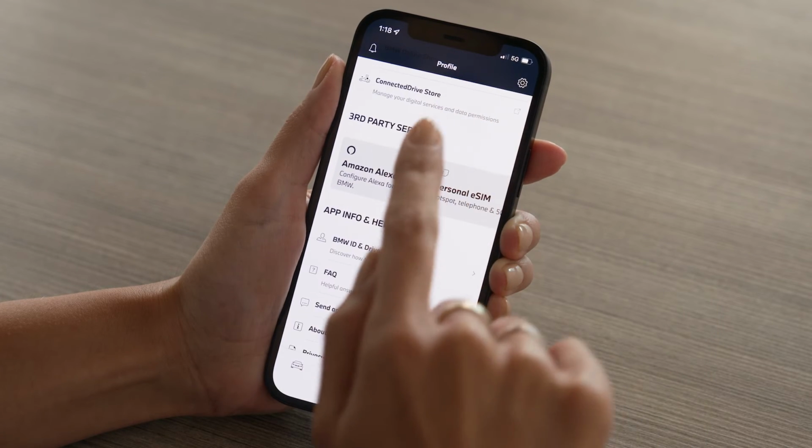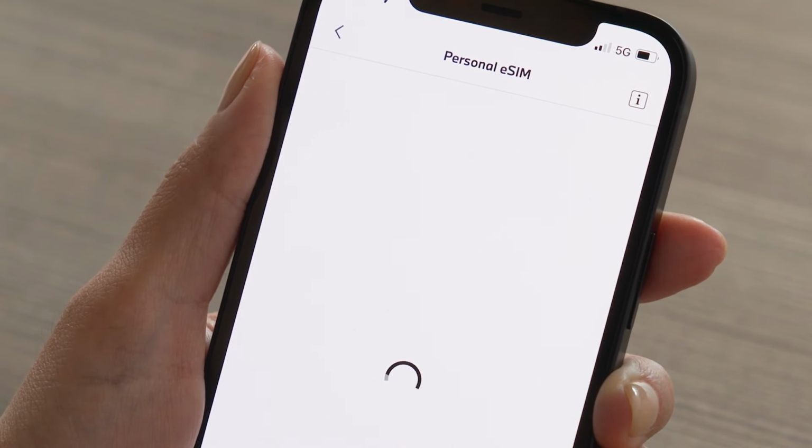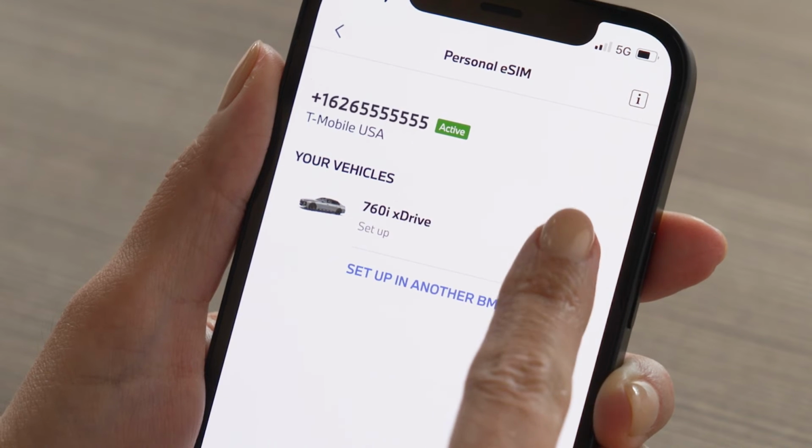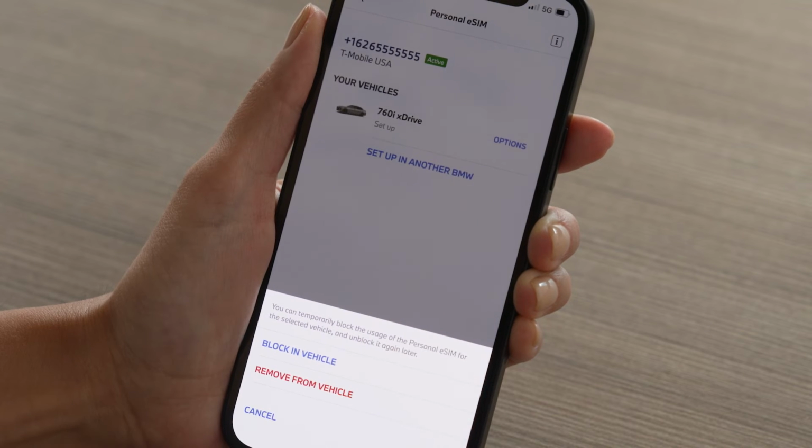Open the My BMW app and select the Profile tab. Scroll to Third-Party Services and select Personal eSIM. You'll see your mobile account listed here, and just below that, your vehicles. Tap Options next to the desired vehicle.